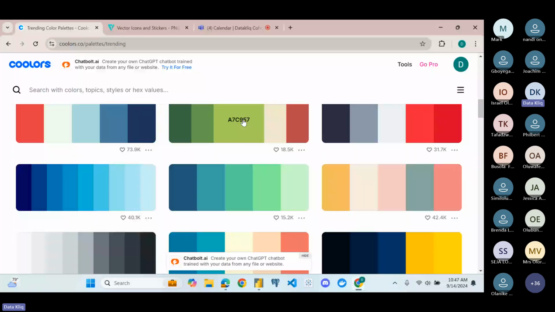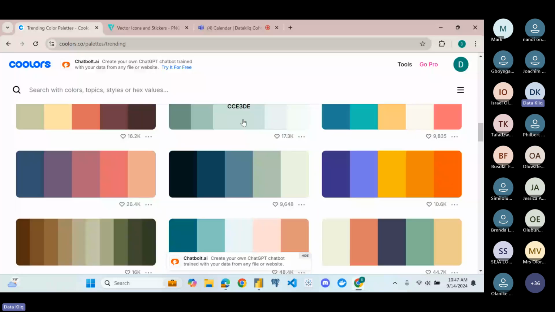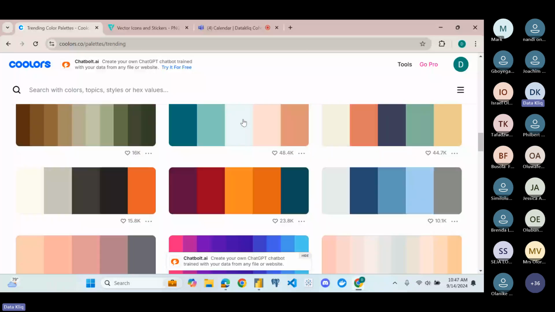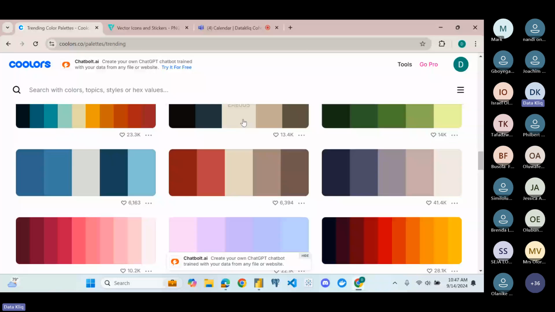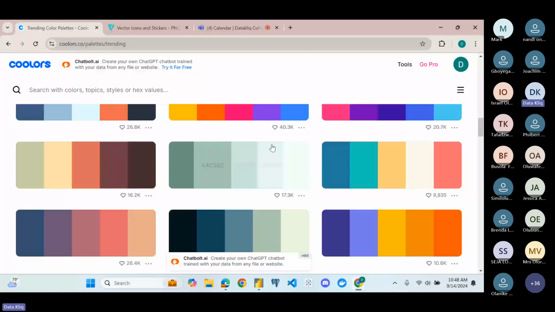So this is A. Where is that B? Okay, I think I've scrolled past it. This is B. Yeah. So we are going for B. Thank you. Vote is closed. So we are going for B.